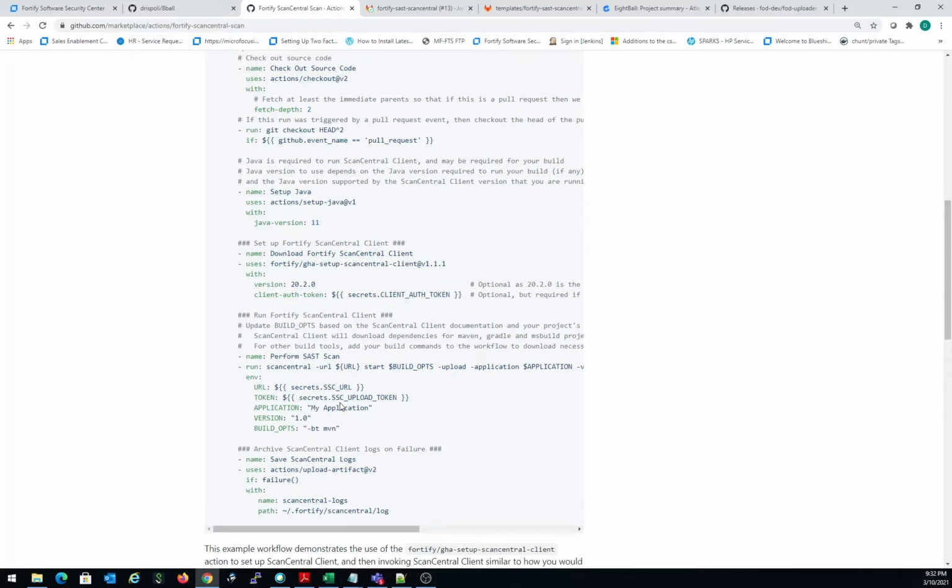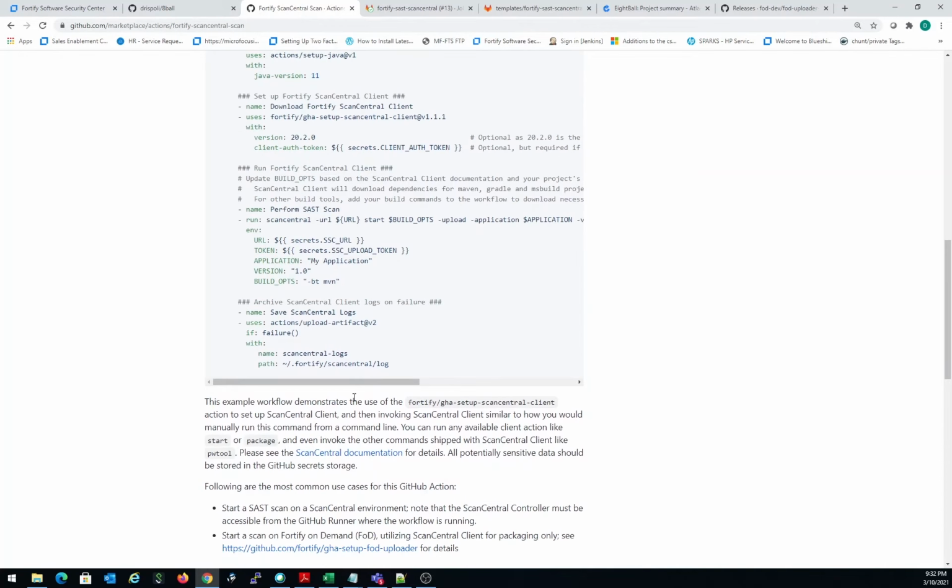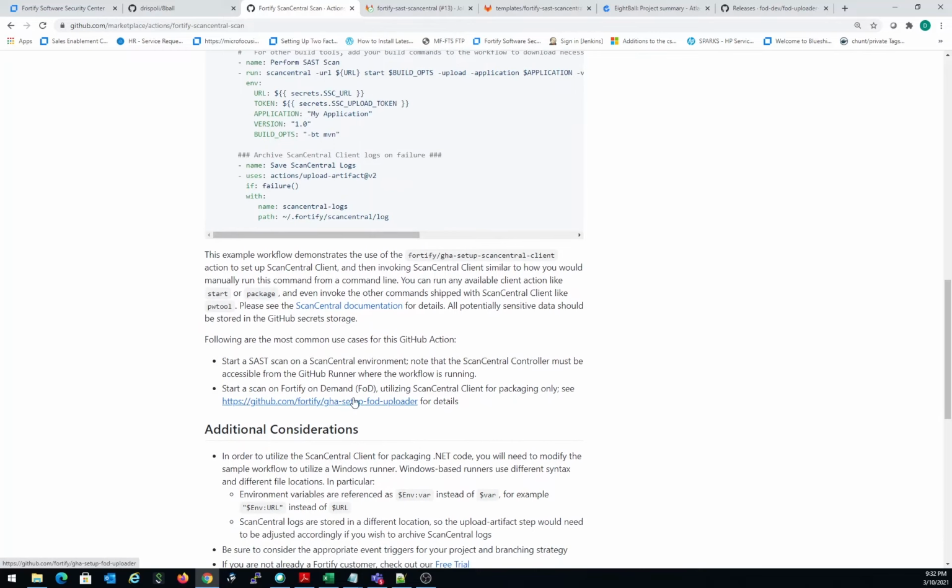Just as a disclaimer, I'll be using this GitHub action in a self-hosted agent in Windows, and this requires slightly different configurations than what you see here on this GitHub template. And I'll show the difference in a minute when I go to my project, the project I'll be using.